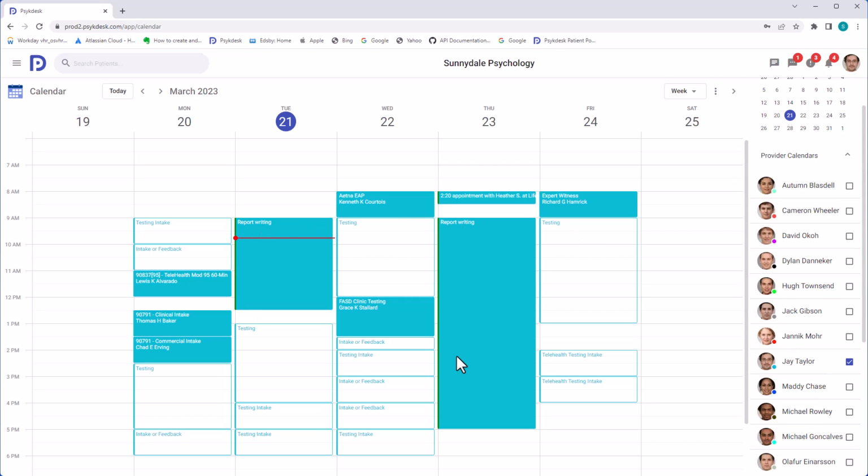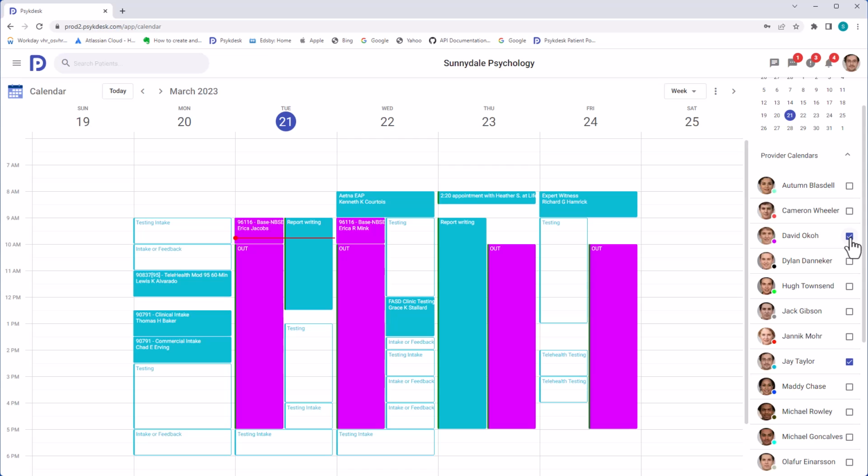To view a calendar in the main section, you select the checkbox. So currently I'm logged in as Jay Taylor. I'm seeing my calendar. But based upon my security settings and my user setup, I can see other people's calendars. For example, I can see David's calendar as well if I click on David's calendar. And I'll see David and my calendar side by side.